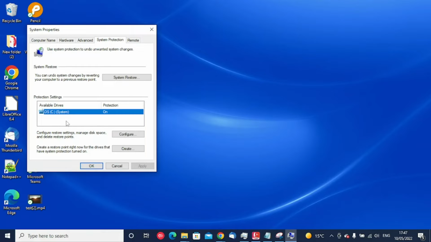The protection is useful on them all, particularly if you store documents and data on other drives, but it is absolutely critical that you ensure that under protection settings on your OS drive or your Windows drive, the protection is on. So if you do go in and see that it's either off or you want to check the settings, below it says configure restore settings, manage disk space and delete restore points.